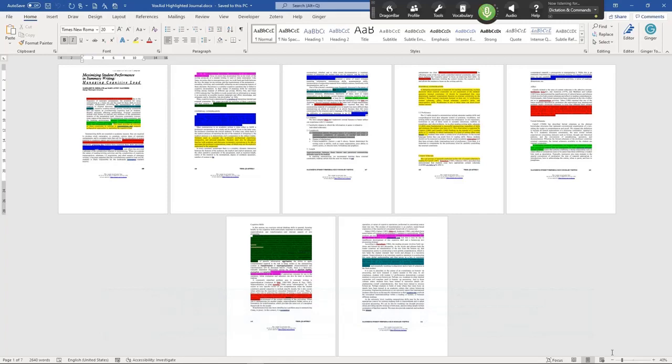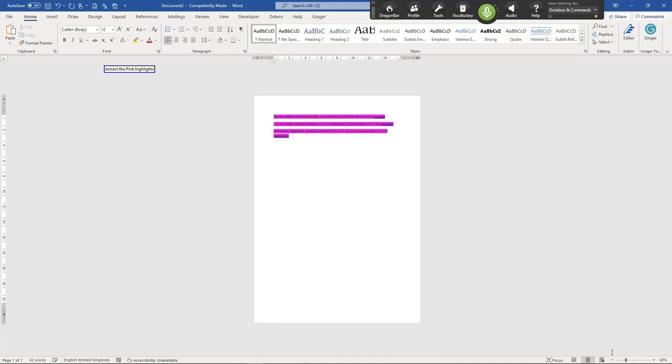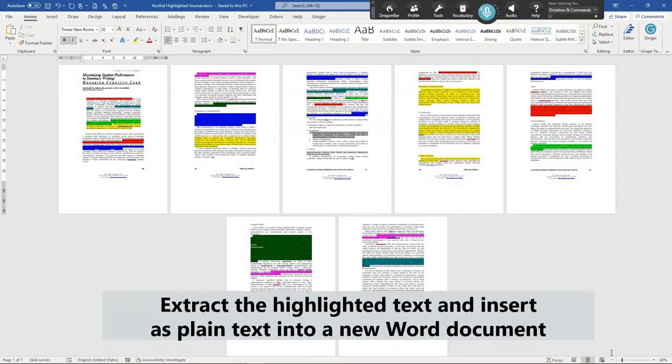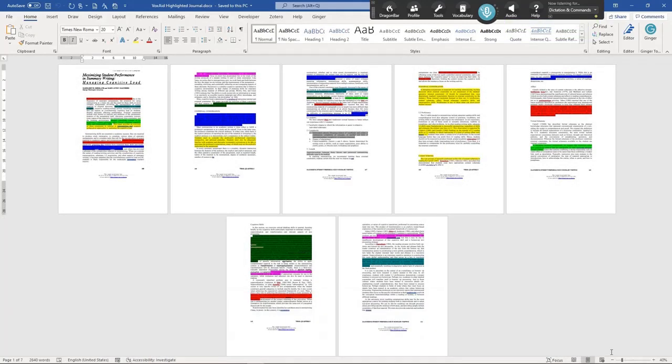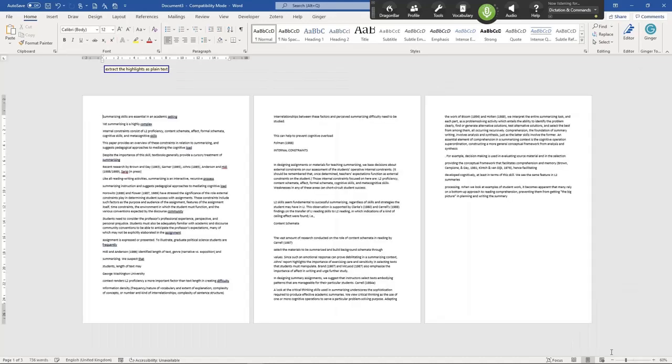Wake up. Extract the pink highlights. Select all. Remove the highlights. Unselect that. Go to sleep. Wake up. Extract the highlights as plain text. Go to sleep.